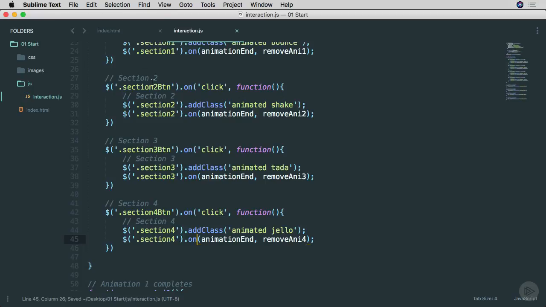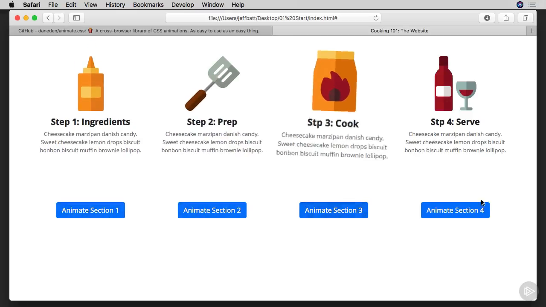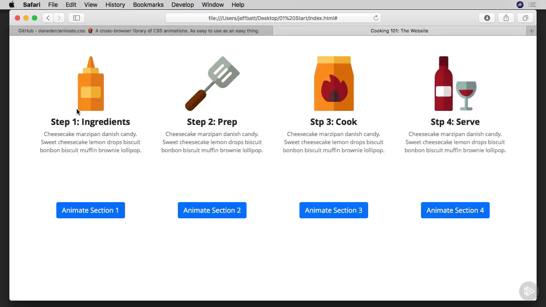I'm going to come back in and preview it just to make sure it's okay here. So you can see I'll click it, that animation runs, click it again, the animation runs again, and the same thing with all of these different animations. But I want to have this animation run, then have that animation run, and then the final animation run as well. So let's go back into the code.